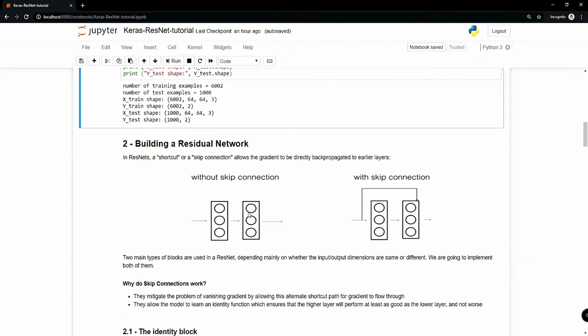So why do we use skip connections and why do they work? First, they mitigate the problem of vanishing gradients by allowing an alternate shortcut path for the gradient to flow through. Second, they allow the model to learn an identity function, which ensures that the higher layer will perform at least as well as the lower layer and not worse.